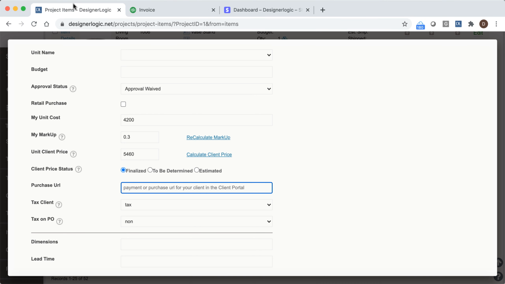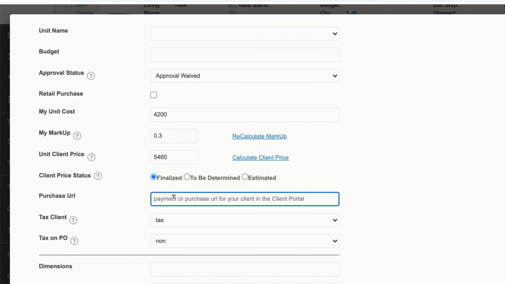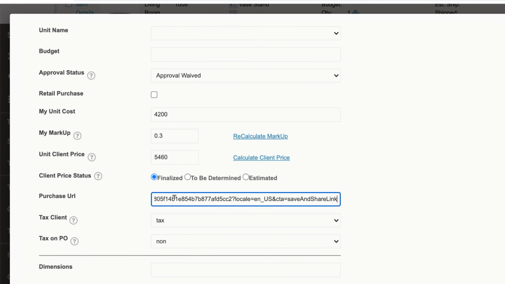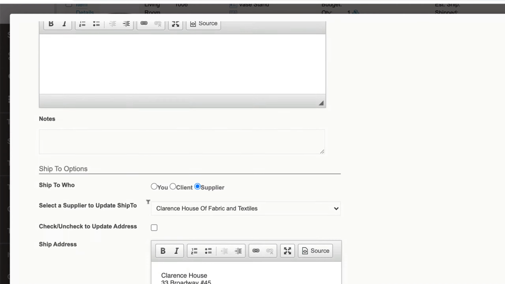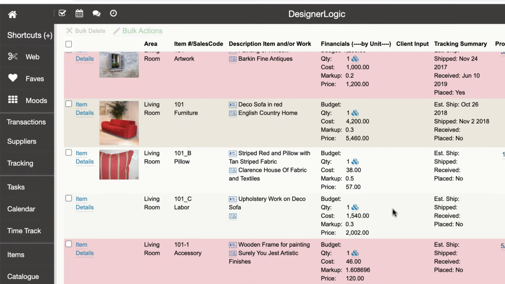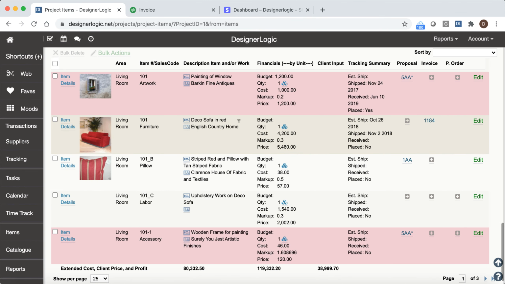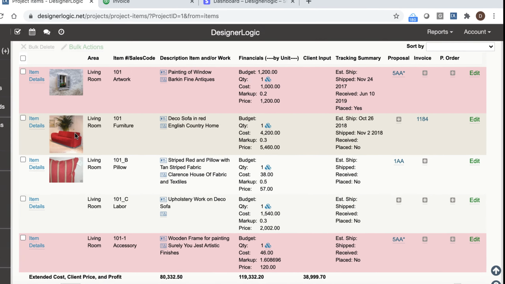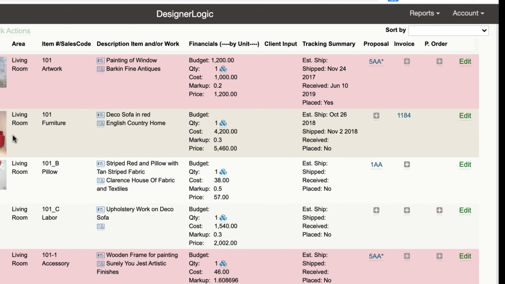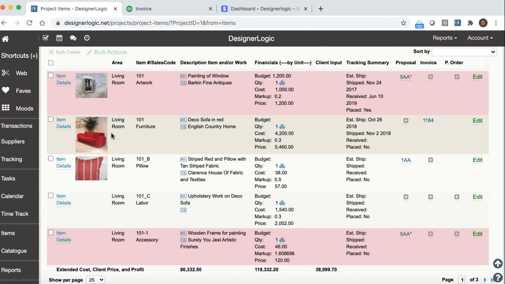And we'll come back to DesignerLogic and we'll go down to this purchase URL and we will just paste that link directly into the box for the purchase URL. And we come down and we click update. And that has saved that link to that item. Now, one thing you want to make sure of is that this item is on the client portal for this client, because that's how your client can log in and view this item to click through the payment link.